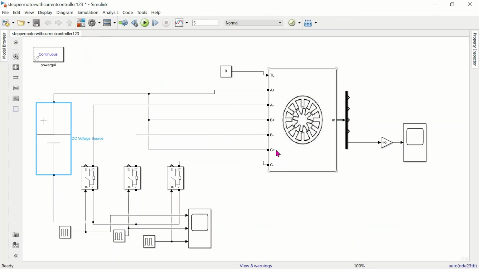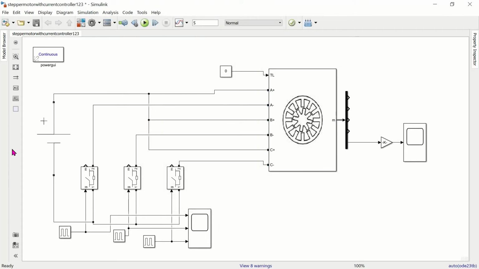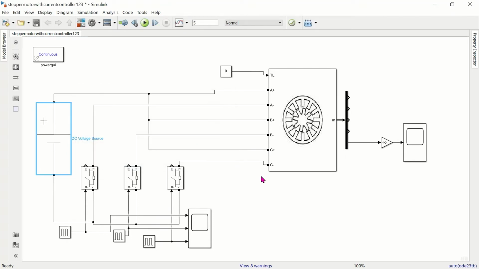For my simulation, I'm going to use MATLAB. This is the simulation file that I used in video 1 of my stepper motor simulation using MATLAB. This is a stepper motor of variable reluctance. The number of phases here is 3, and the step angle we are choosing here is a 30-degree rotation. This is the power supply. We are connecting a 25-volt power supply. We are exciting the coils A, B and C according to the pulses generated by the pulse generator.